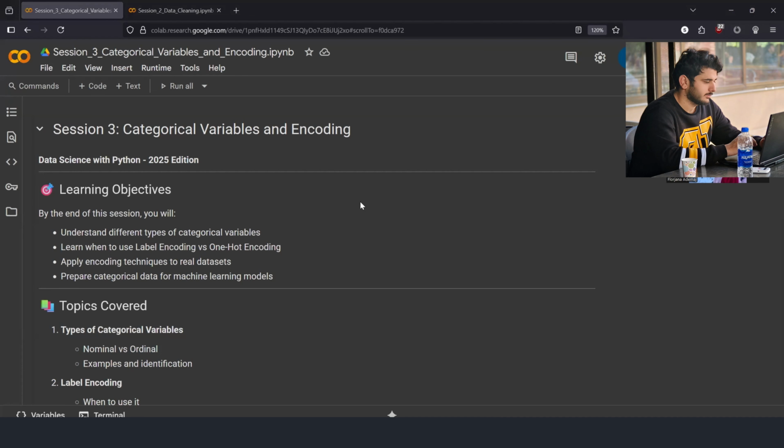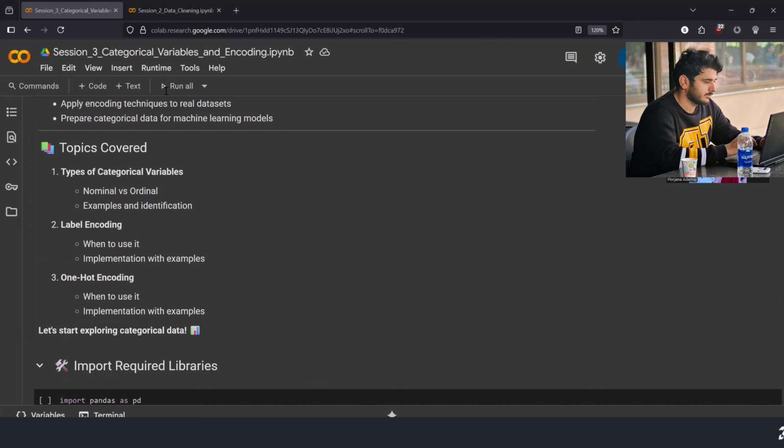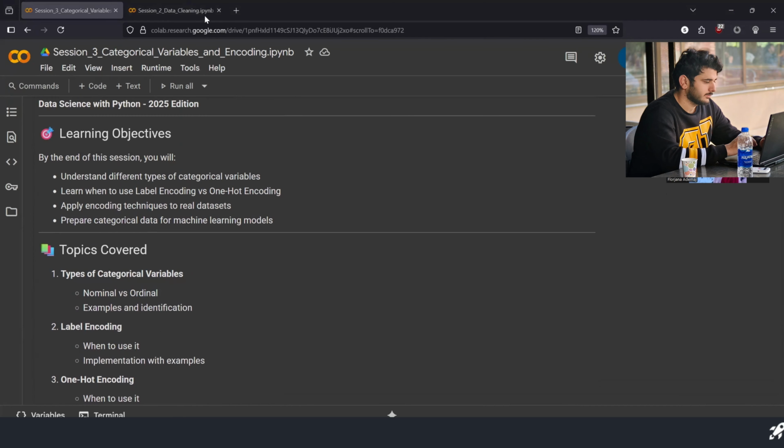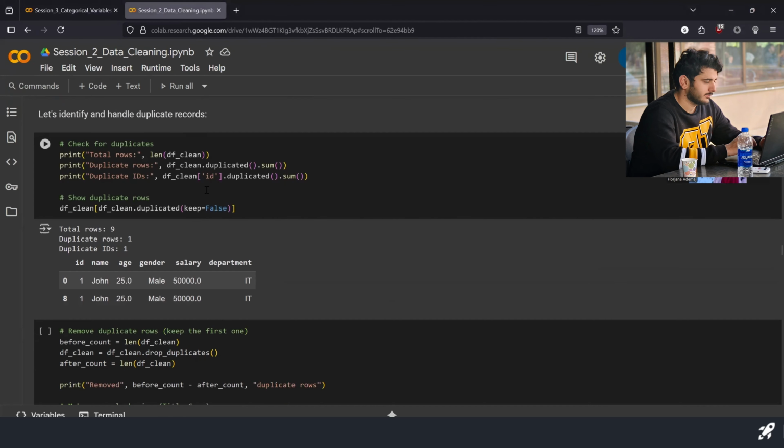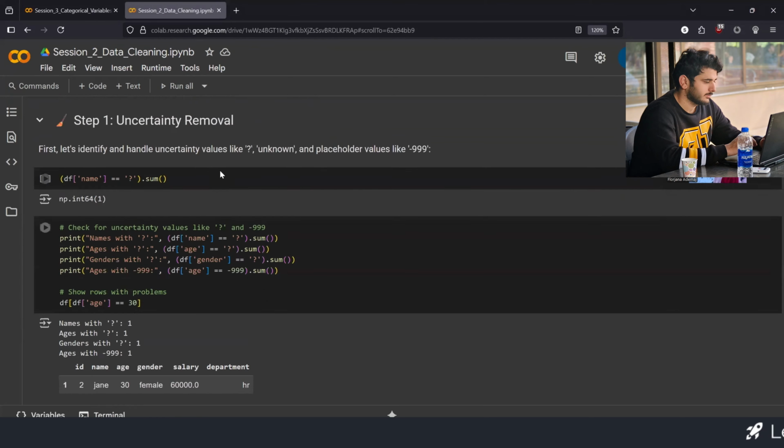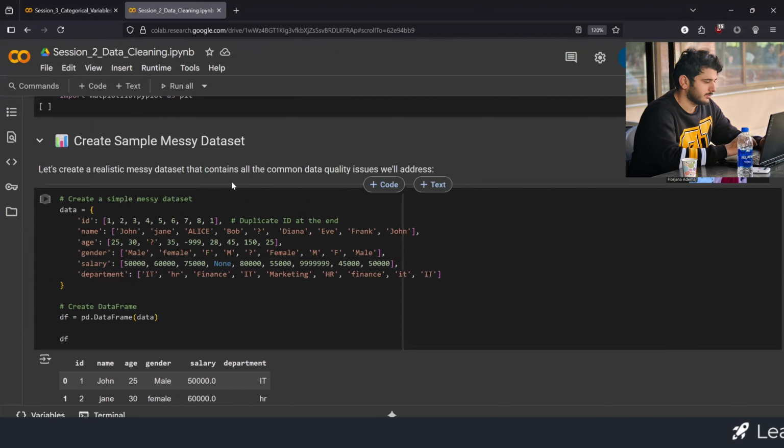In today's session, we are going to start the data cleaning where we left off, and we are going to talk about different stuff. Now, the first thing that we are going to understand is the categorical variable. Categorical variables are the variables where we have some kind of names or some data with text.